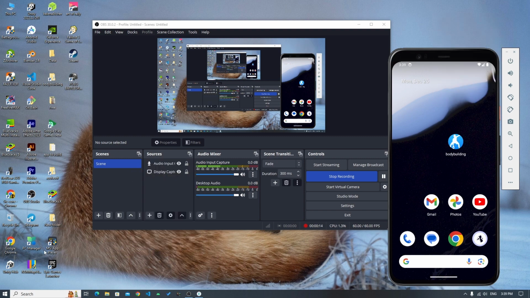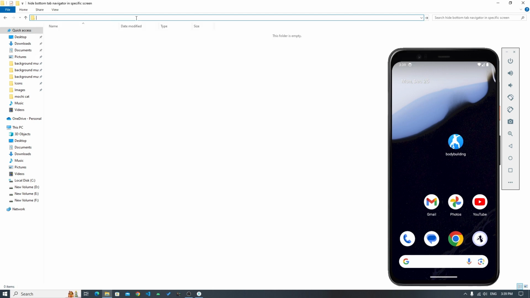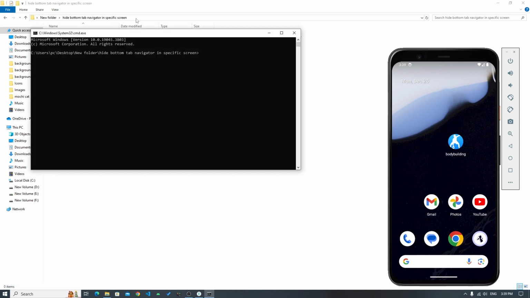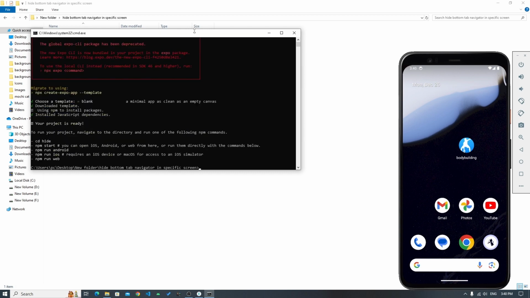First you have to create a new, fresh project. I'll open CMD in here and type out expo in it. You can give any name to the project. I'm giving it hide. Okay, choose the blank template. So it's ready.